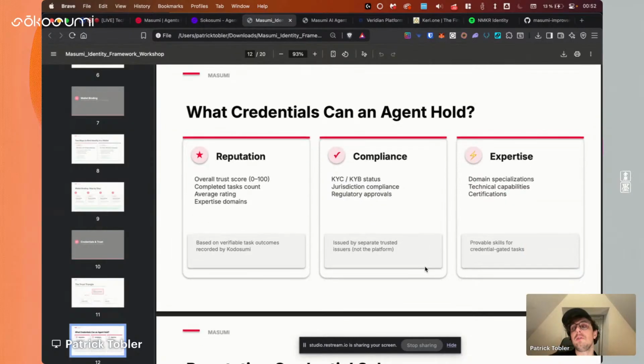Now, if we go to the next step and really think about what credentials an agent actually can hold, there are a lot of different answers to this, and we came to the conclusion that it really comes down to these three here: reputation, compliance, and expertise. And reputation is actually a tricky one, because that's one where some of the stuff you can get out of the on-chain metadata already.